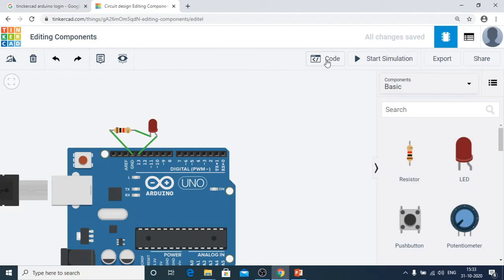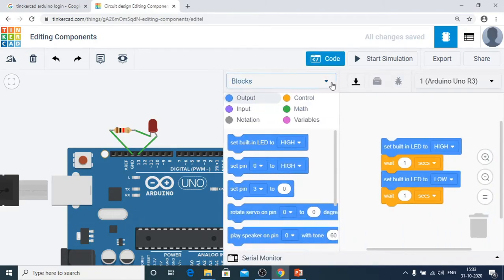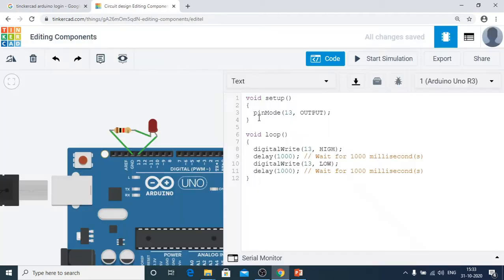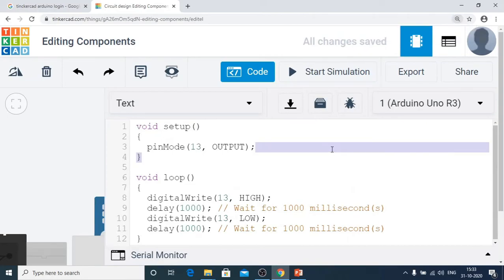Now we have to discuss the code here. So here you will be able to see the code. I will take a text block here. Now this is the code. Here you will observe that the first one is the void setup function. It is used to initialize the pins of the Arduino as output or input, or to configure the Arduino. So pinMode, here I have written 13 comma OUTPUT.